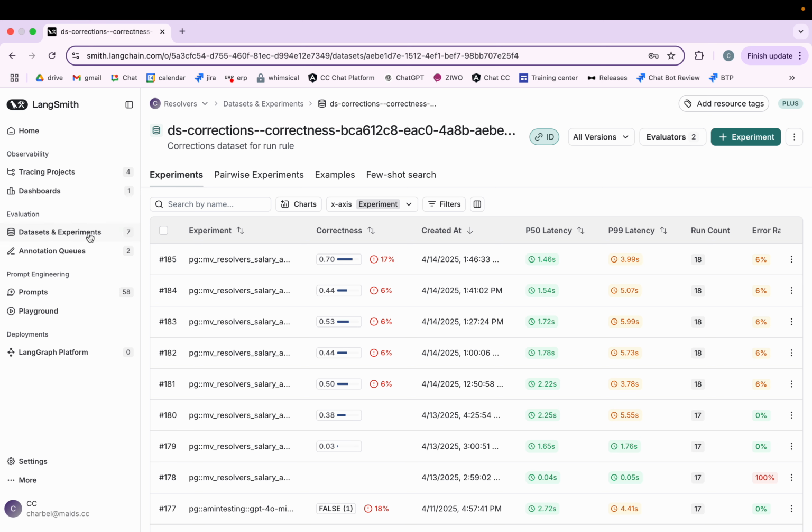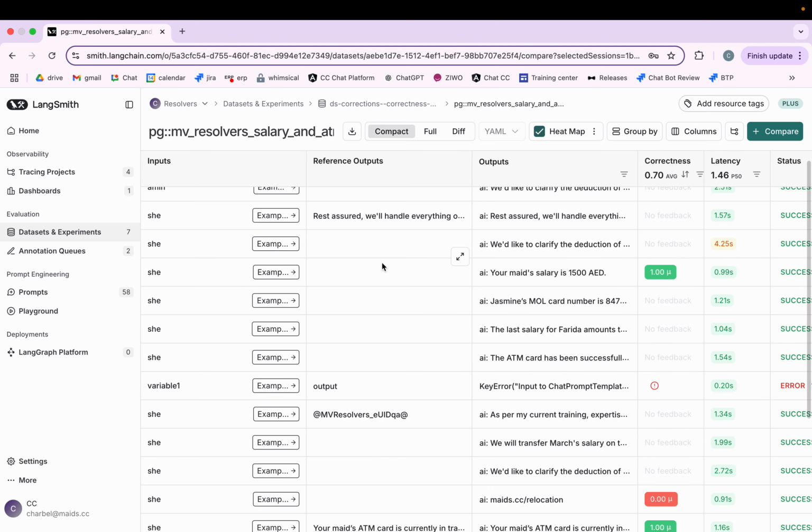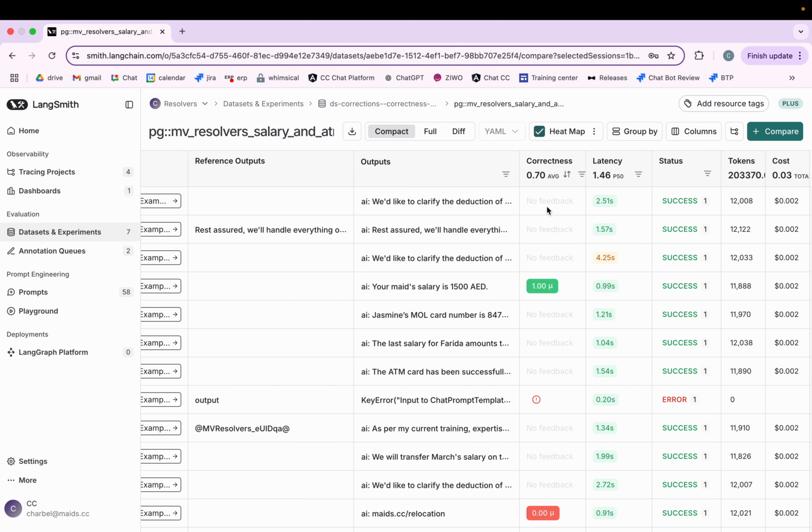After we did this run, the results of this run will be auto-reflected in the experiments section here. So after opening the experiments on the dataset that we just ran the evaluator on, we're gonna find the run that we just did. Opening it, I'll find all of the records, which are the inputs, the reference output, the output that we got from the prompt, the correctness, the latency, how long this run took, the status, the tokens, and the cost.